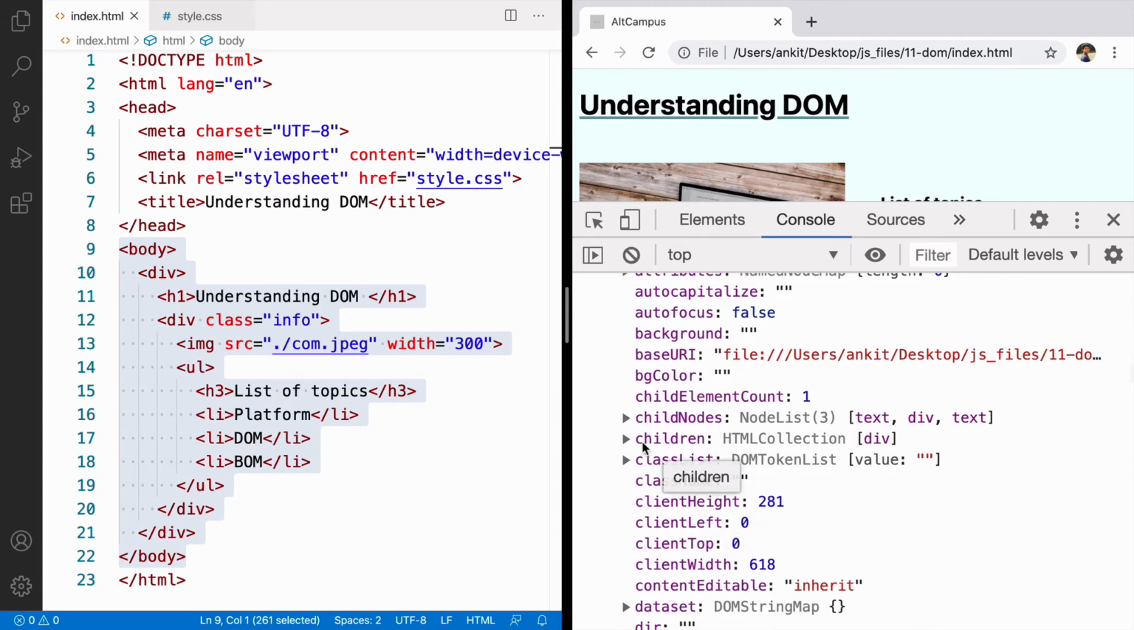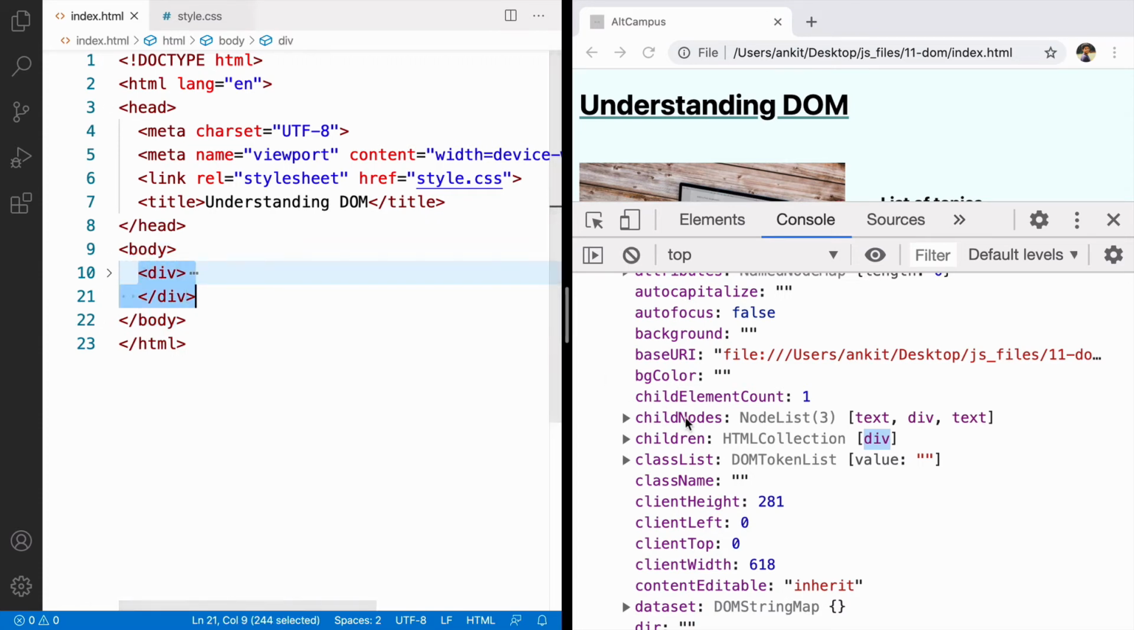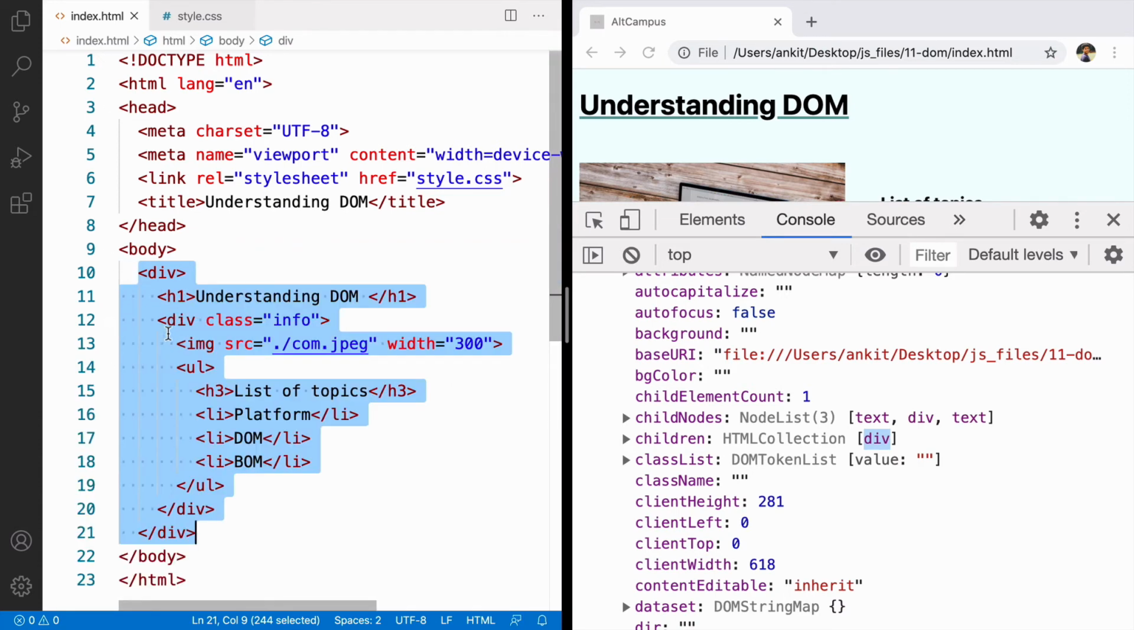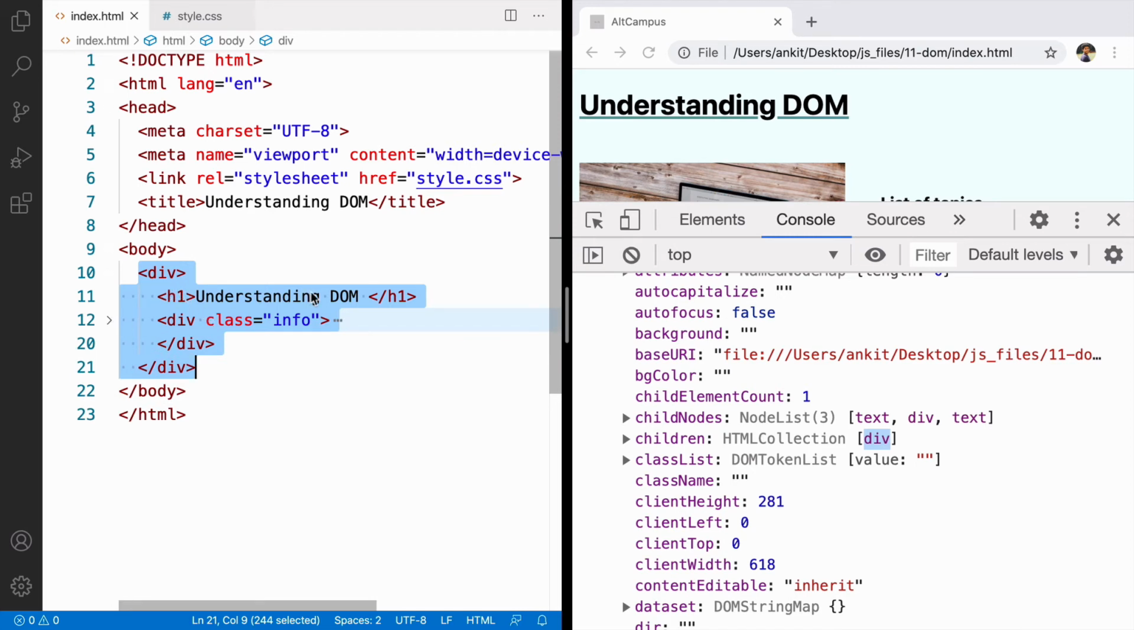Here we can see that it has a property called children. In children, we can see there is a div. So now our body has one child, that is div. So we are accessing body right now, and div is the child of body. How about going ahead and seeing how many children are there of this specific div? First is h1, second is div.